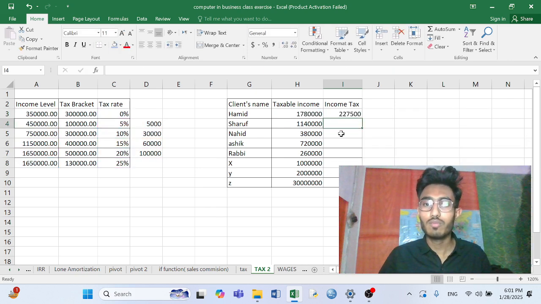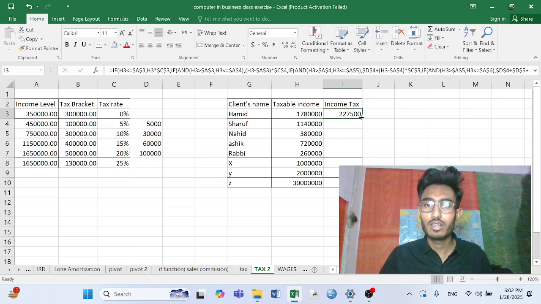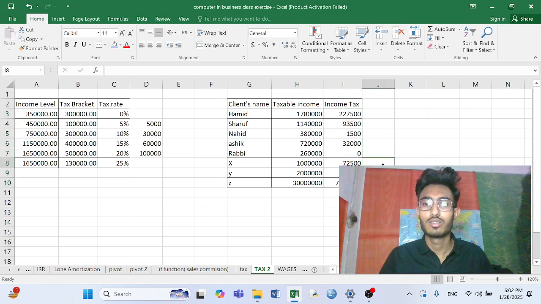Enter. So now we just drag it down, yeah, that's all. That was our tax calculation. Now it's all for today.